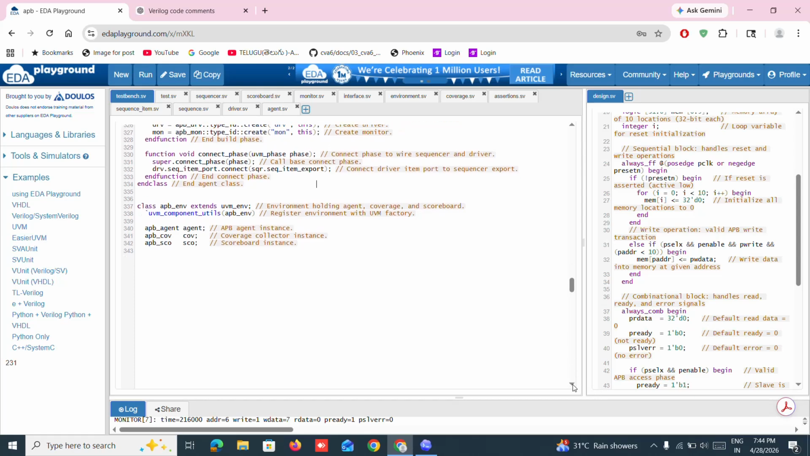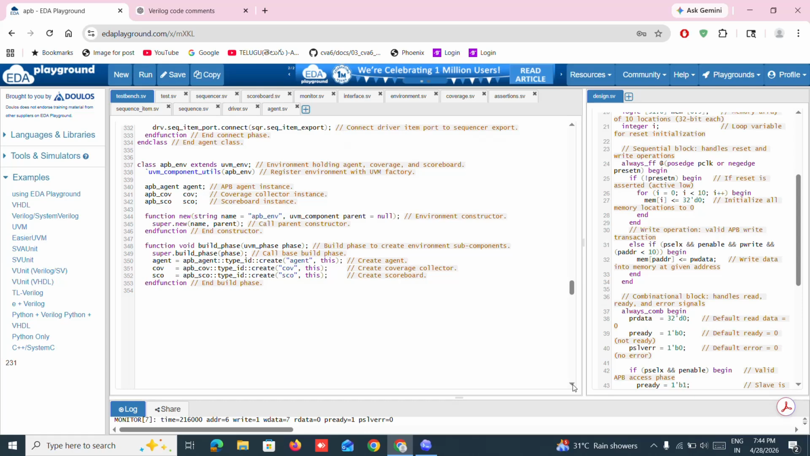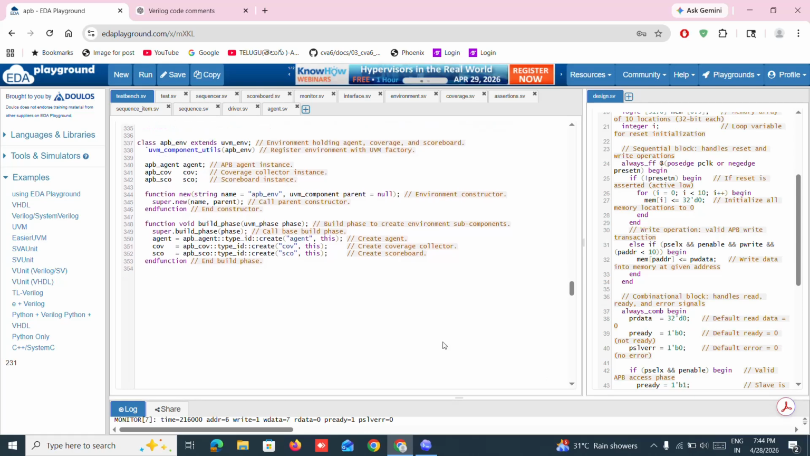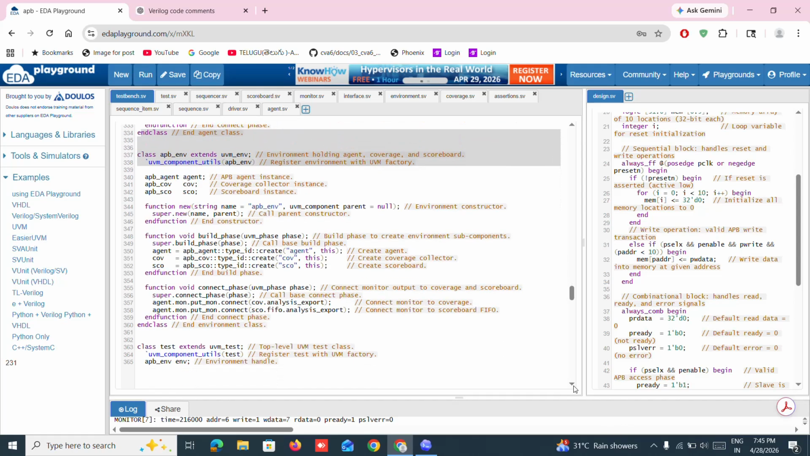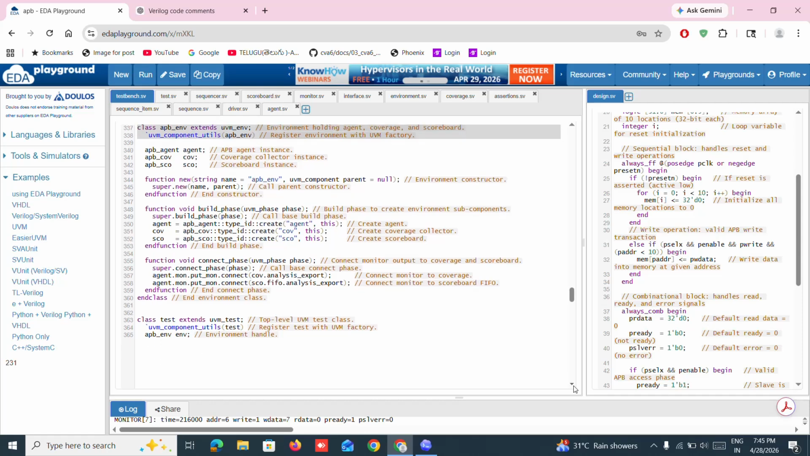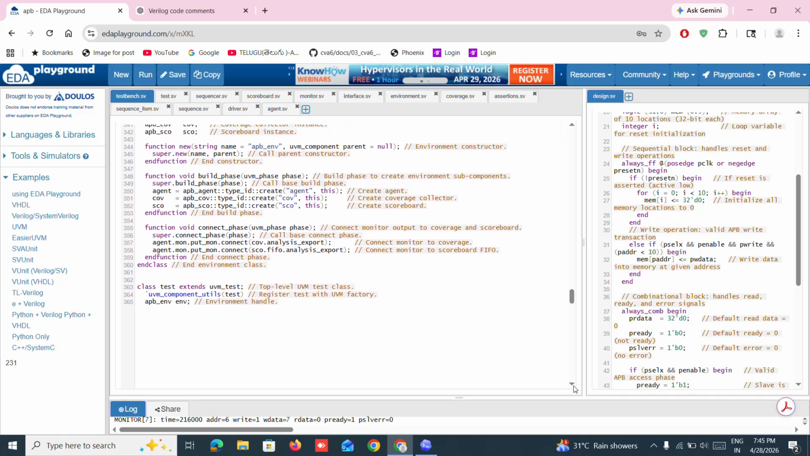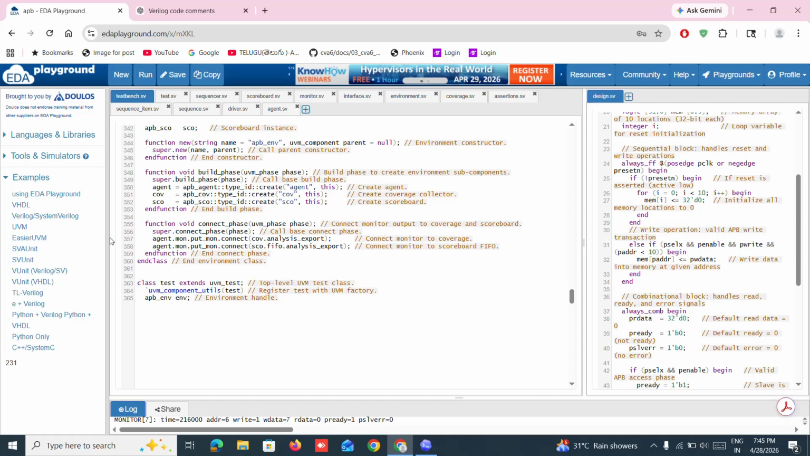And then the environment. In the environment, we have coverage, scoreboard and agent. I am creating the handles of all the components. After that, the custom constructor, then in the build phase I am creating the object for each handle in the environment. So end the function. After that, in the connect phase I am connecting, super.connect_phase, agent.monitor.